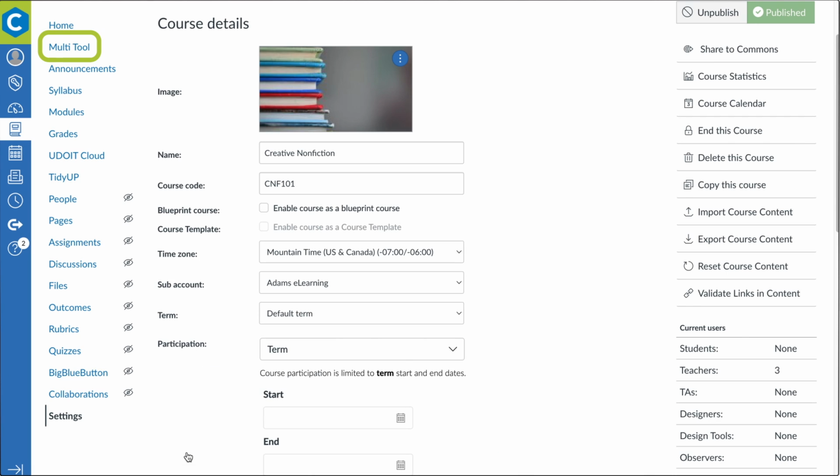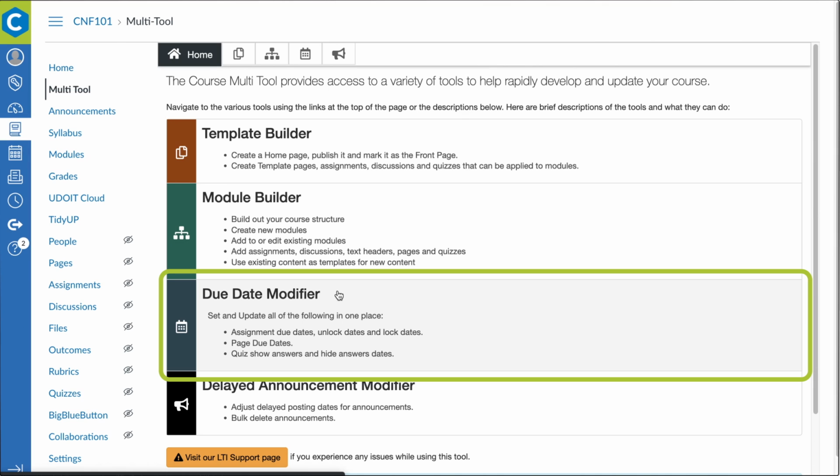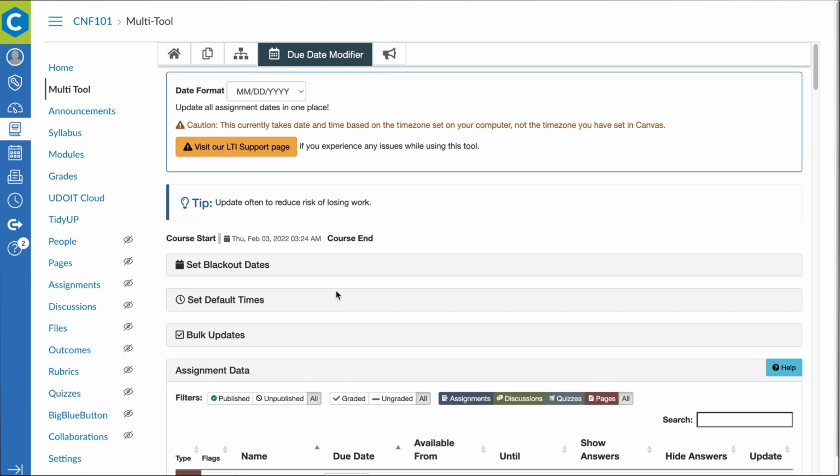Launch the multi-tool by clicking the link in your Canvas course navigation. A variety of new tools will appear. Select the Due Date Modifier. This tool provides a convenient location to manage assignment due dates, unlock dates and lock dates, add dates to pages to include them in your students' to-do list, manage quiz show and hide answer dates.